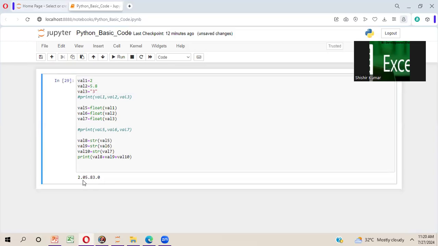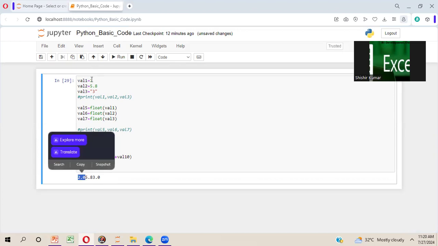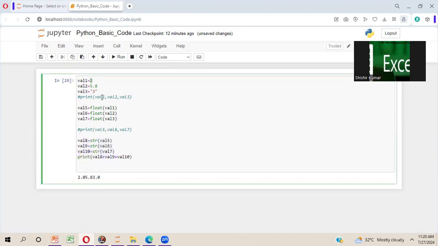So see here, you are getting concatenated. 2.0 is the value I converted into float, so you are getting 2.0, 5.8 and 3.0, all three values concatenated here. Suppose I'm taking only manual values, 20, and here 30, and here 40. So it will concatenate 20, 30, 40. See here, you are getting 20, 30, 40. So this is the impact of converting data type into a string.